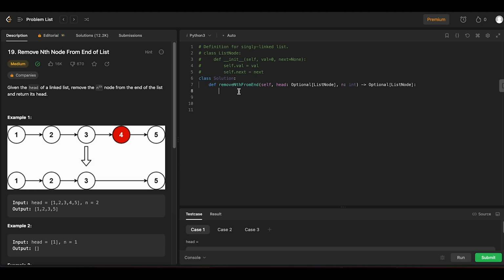Let's go ahead and solve this in Python. So the first thing we want to do is we want to set our dummy node and our left and right pointers, which we refer to on the blackboard as our L and R pointers. So dummy node equals a new list node, and we're going to pass in a value of 0 and a next of head. So pointing to the next value in the linked list, and we're pointing to the head. Okay. After that, we set left equal to dummy node, and we set right equal to dummy node.